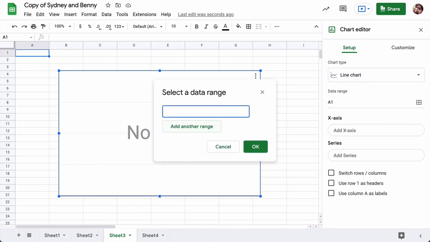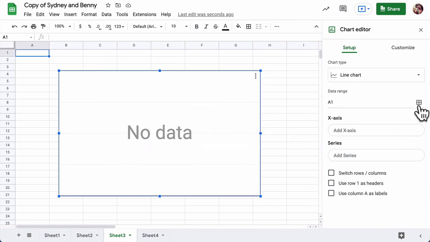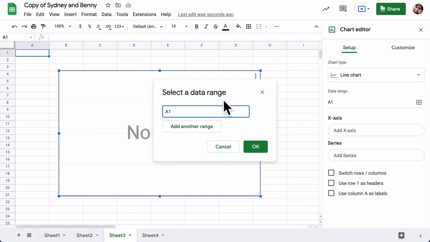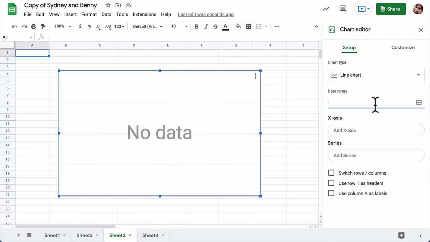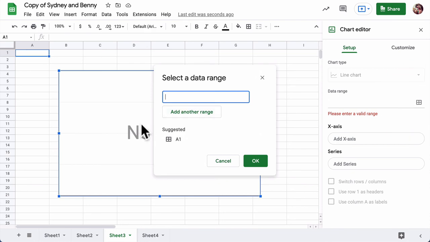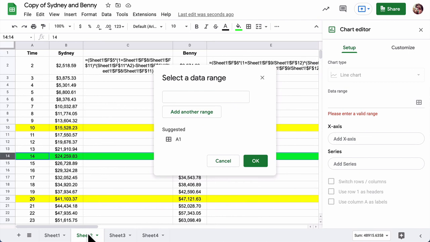Okay. Delete that. Add another range. Nope. In this case, curious. Sometimes it will suggest or figure out what data we want to use. Let's see if I can do this. It's not figuring it out. Oh well. We want to go to sheet 2. So I'm going to click on sheet 2.